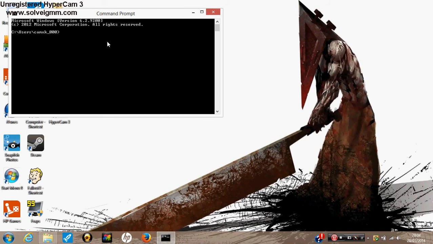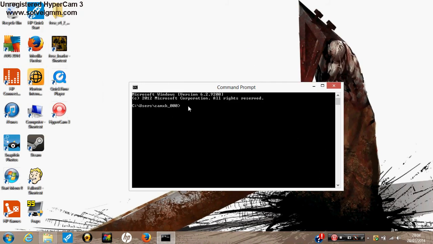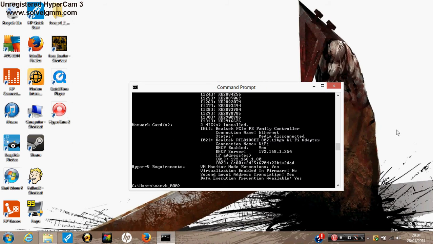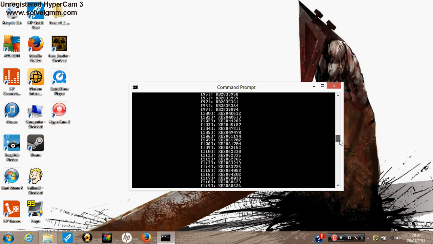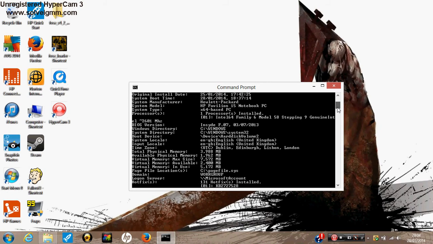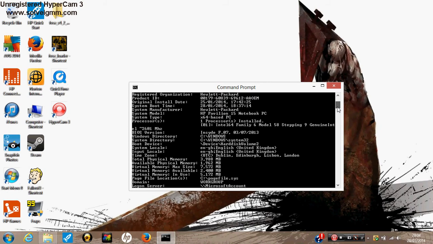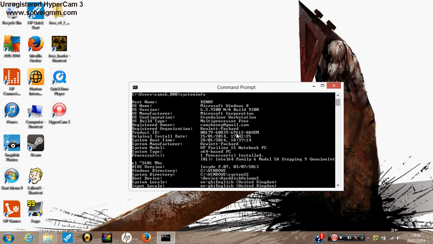Click on that, and now what you have to do is type in systeminfo, all one word, and hit enter, and then it should start loading, and then you just scroll up and system boot time was on the 28th.